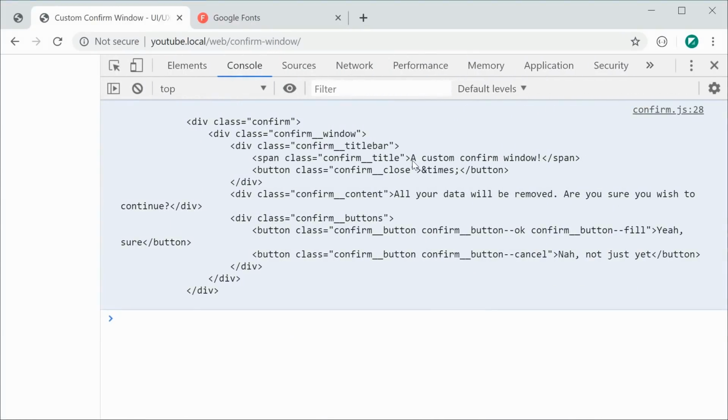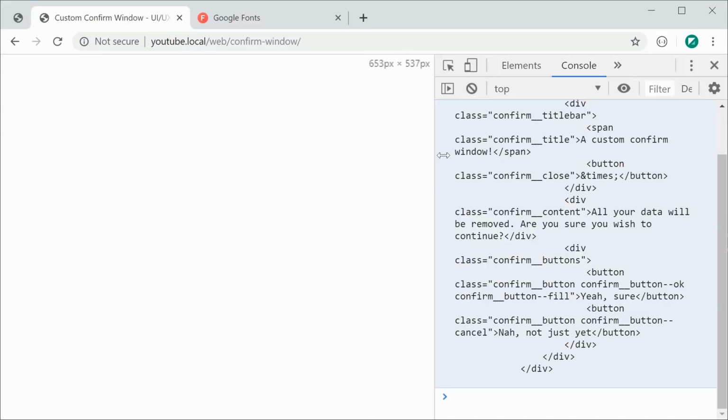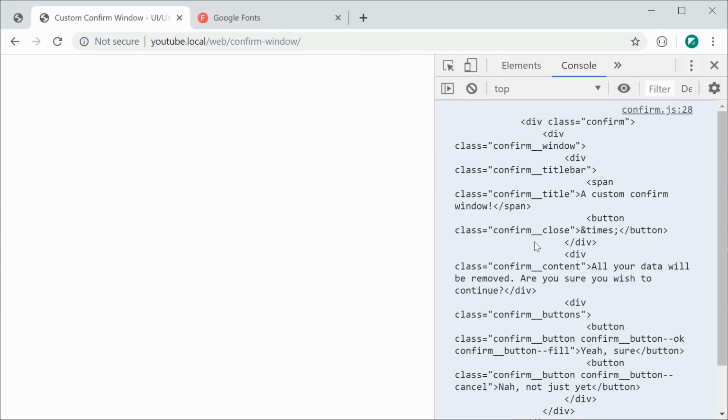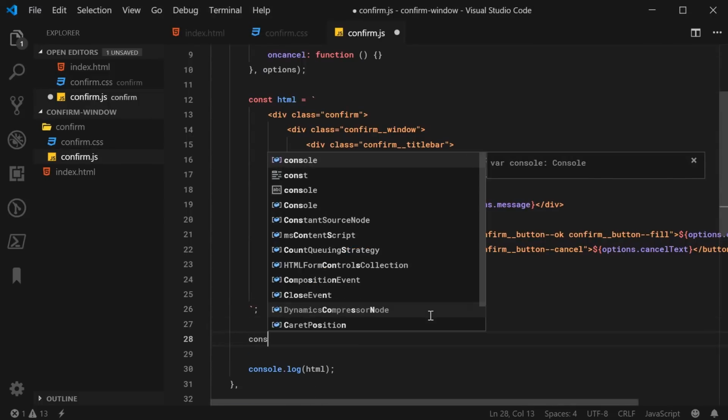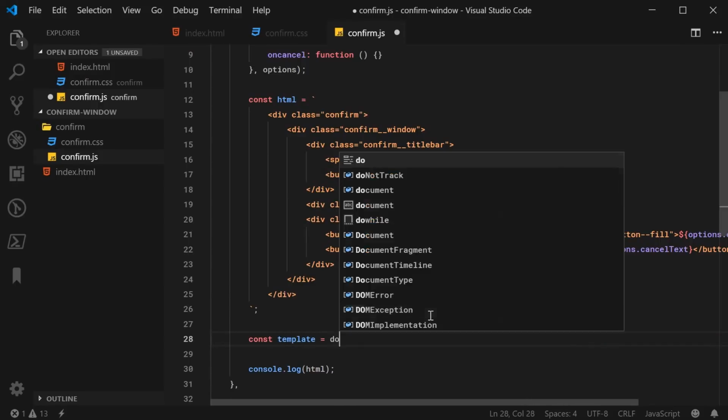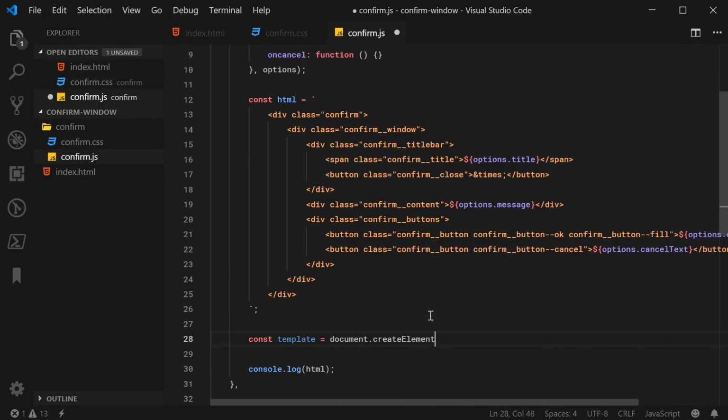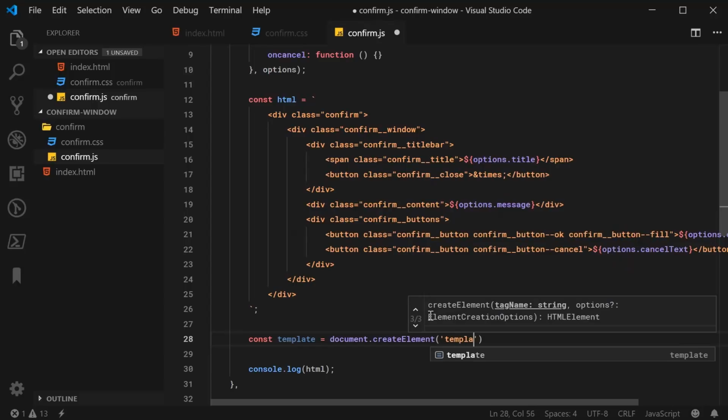We have all of the custom content right here: the title, the content, the "yeah" and "not just yet" for the buttons. Okay, so we can now append all of this HTML to the actual document itself to show the confirm window. So back inside the text editor, let's create an HTML5 template element. We can say const template is equal to document.createElement, and we're going to create a template element just like this.